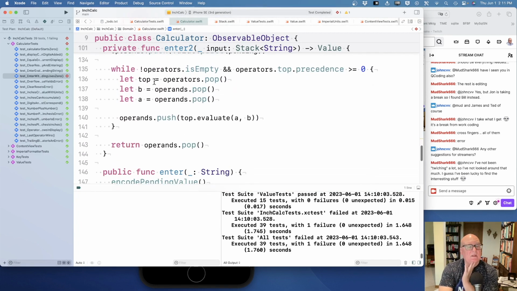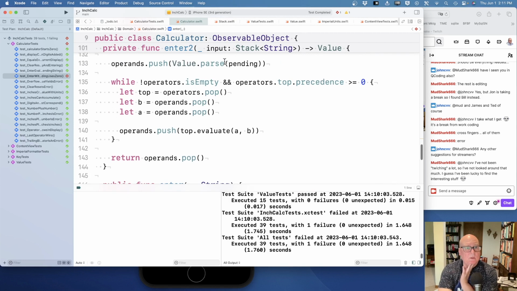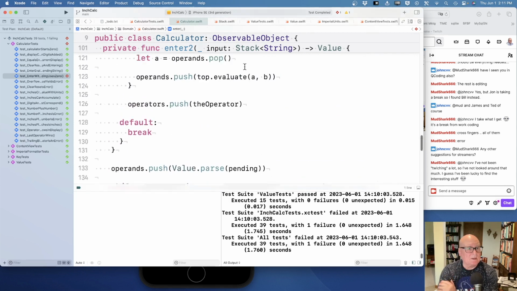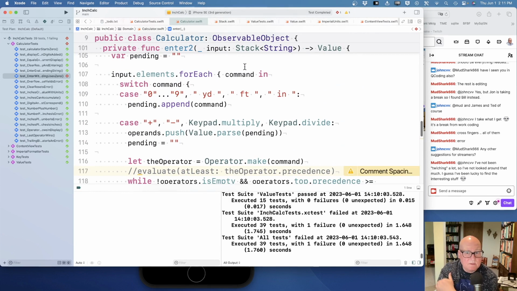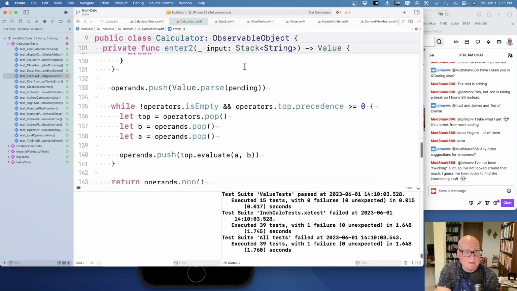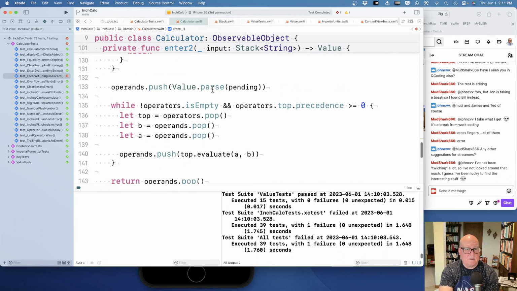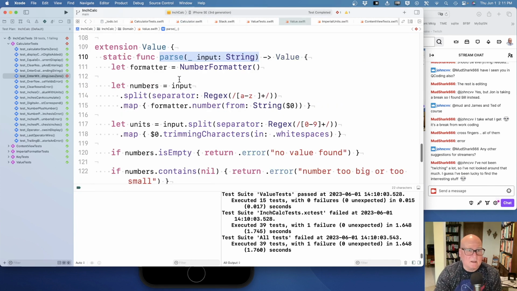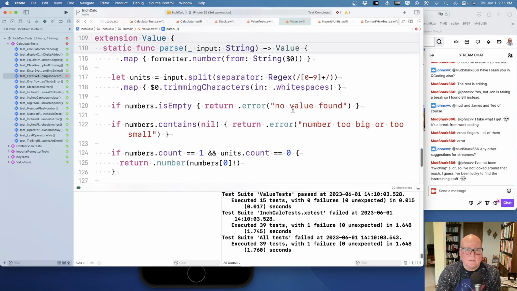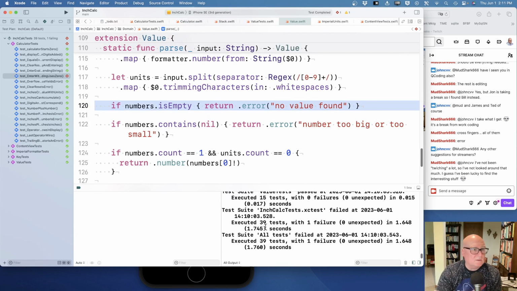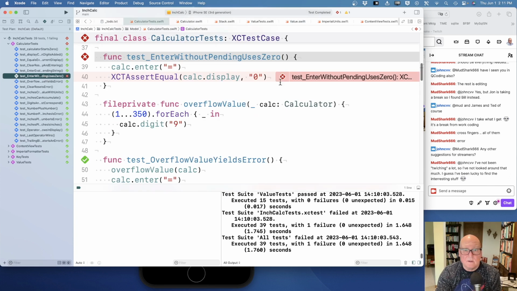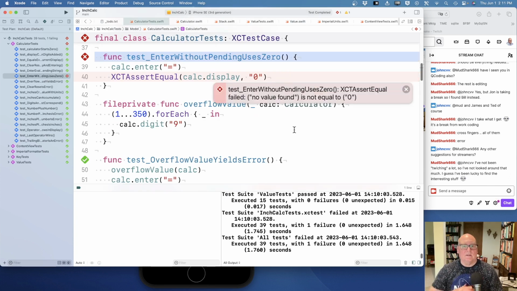Okay, so if we come in with nothing, we push value parse.pending, which is an empty string. Operators are empty, so we don't do that. We just pull that value back. Let's just check if it's empty, no value found. Is that what we returned? Okay, that is. Interesting. Okay.